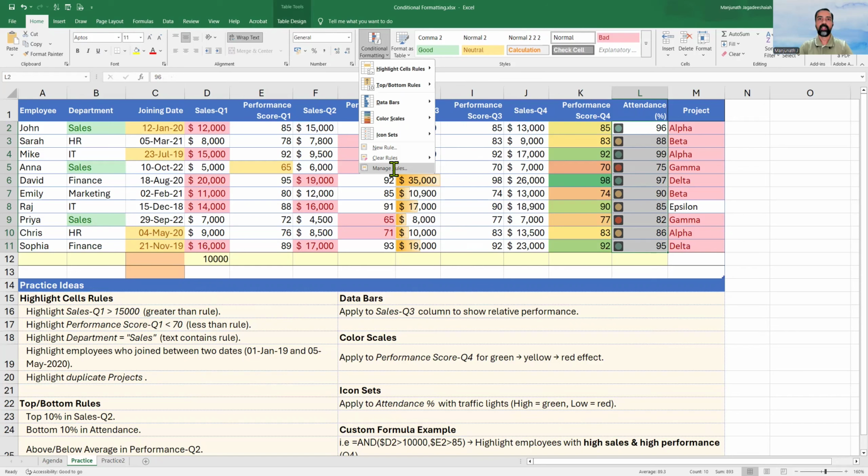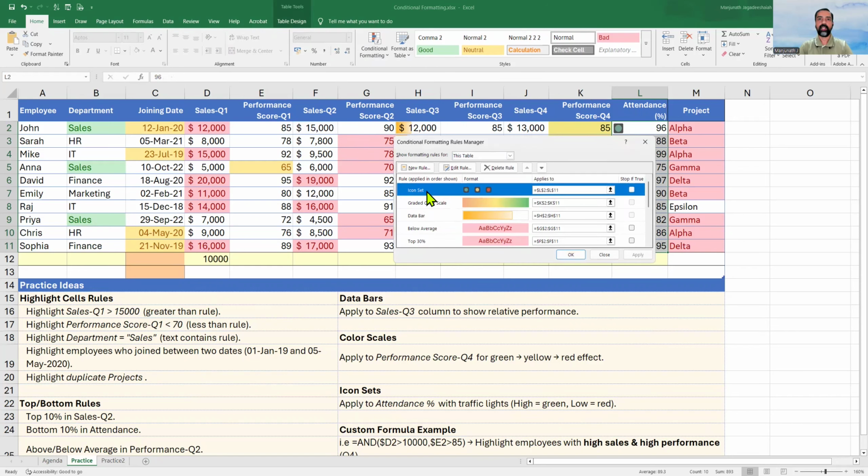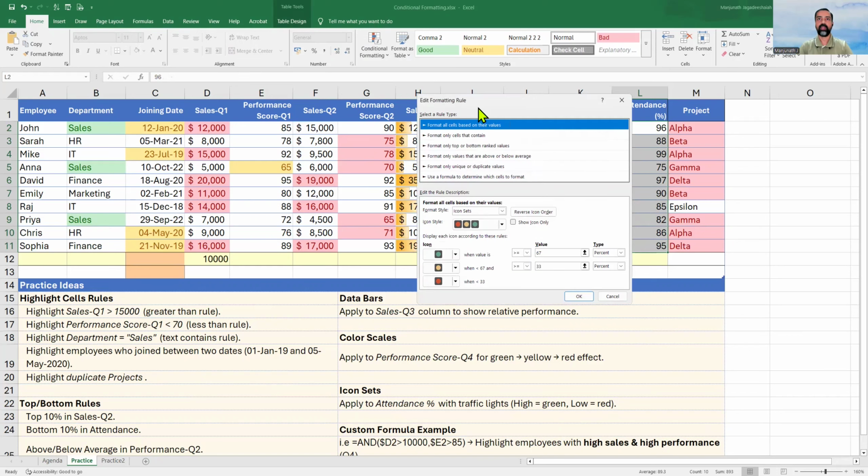Now if you want to customize these icon sets, go to the conditional formatting button, click the manage rules item, locate the icon set item here, and double click to open the edit formatting rule dialog. You can customize various options as shown in this dialog. You can customize the formatting styles, you can customize the icon style, or you can customize the entire rule from these options. You can also customize the icons to a different value.